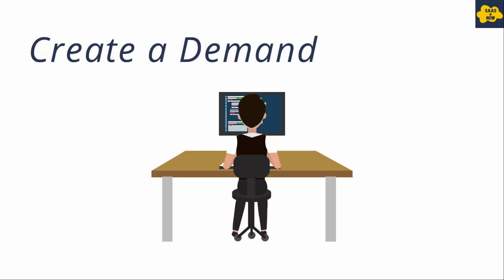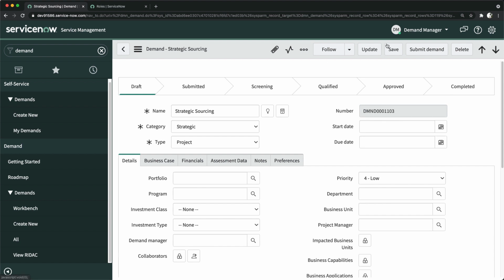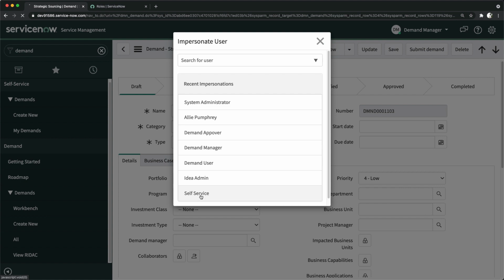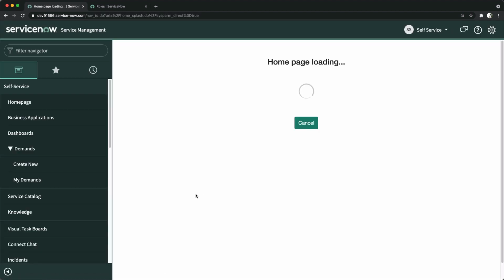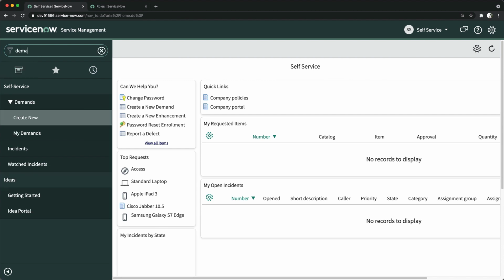Create a demand. Now I will create a demand with those users which we have created in my personal developer instance. We will try to create one with self-service access and another with demand manager access, and we will see what kind of fields that particular user can see. So if I go to my personal developer instance, I will start with self-service. So I will impersonate the self-service user. So here we have the self-service user. Now the self-service user will not be able to access the demand management application.